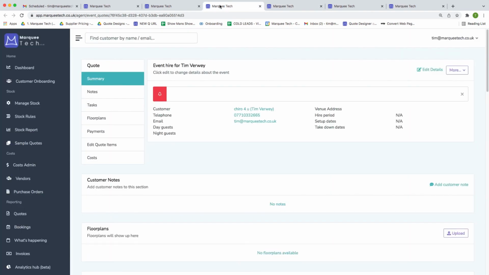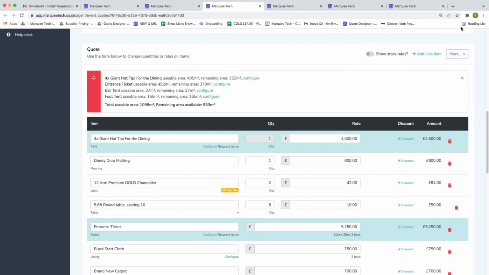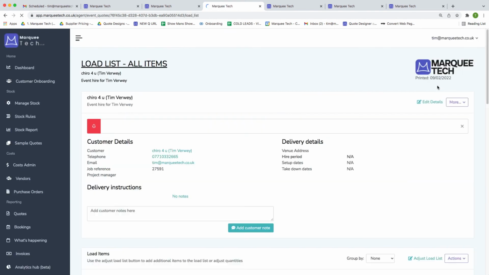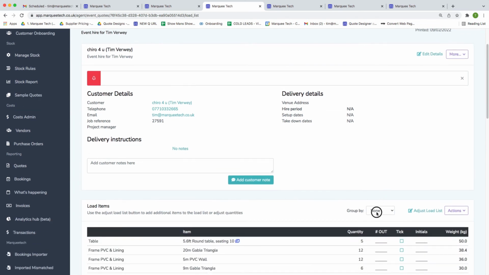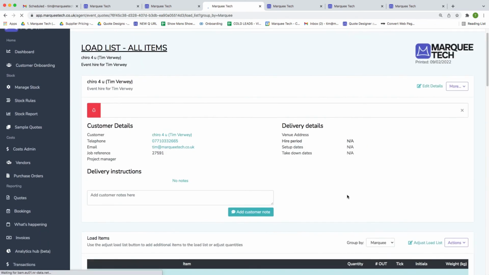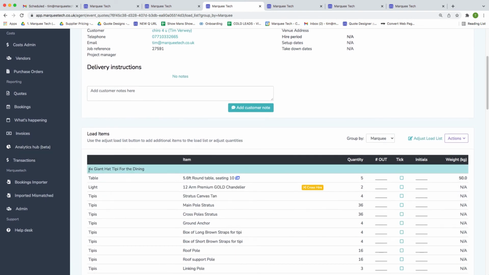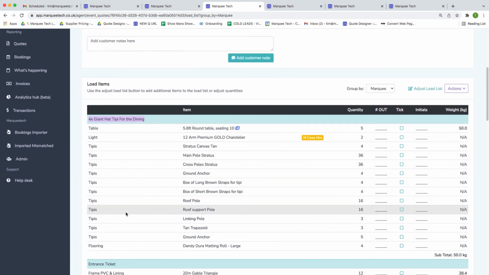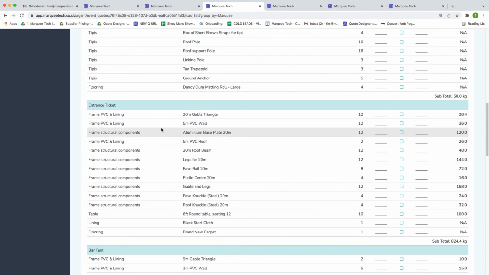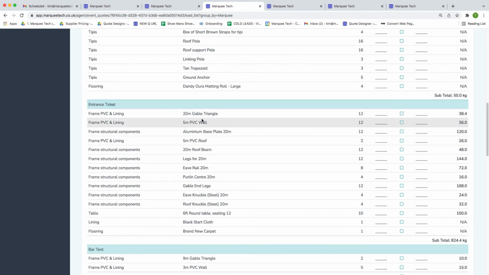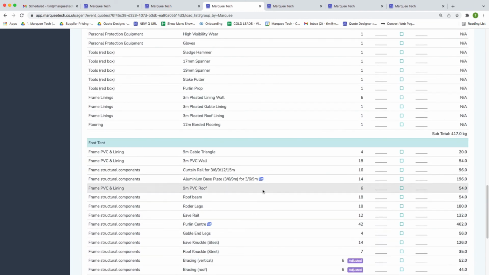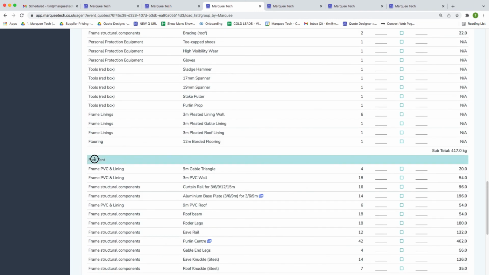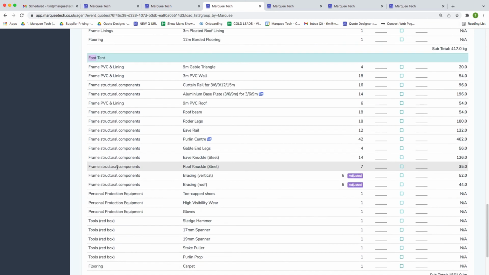I'm going to go into this load list now, which is the quote I did for that festival type event with multiple marquees. And I'm going to look at this in the marquee view. Okay, so here we've got 4 times giant hat, all the components and items that are going into that tent. Then we've got the entrance tent, and again, all the items and components needed for that tent.